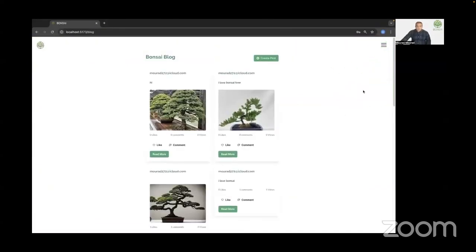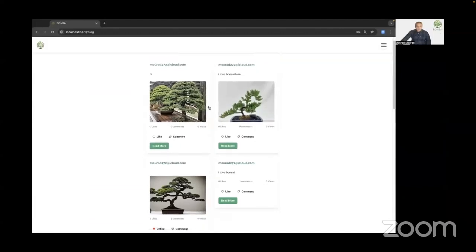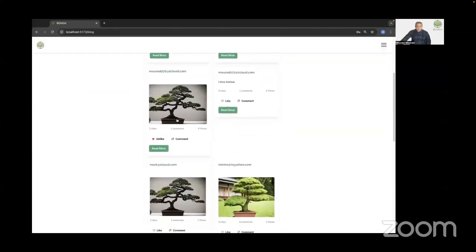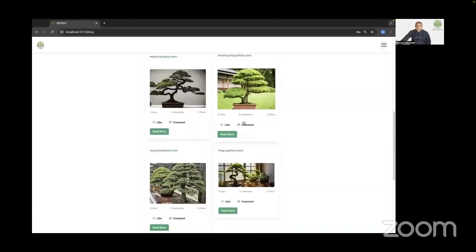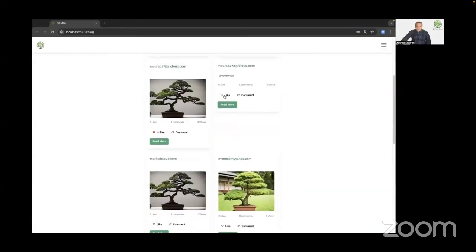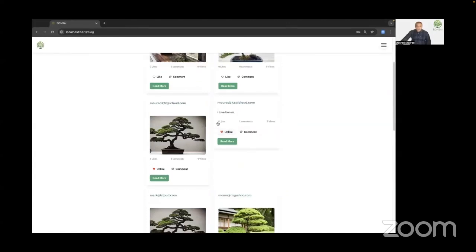As you see here, when I logged in as Murad, I can see my old posts that I shared before. I shared a cover picture for my bonsai tree. Here I can like and comment on one of those posts. You can like and see here, it will increment. You can dislike.